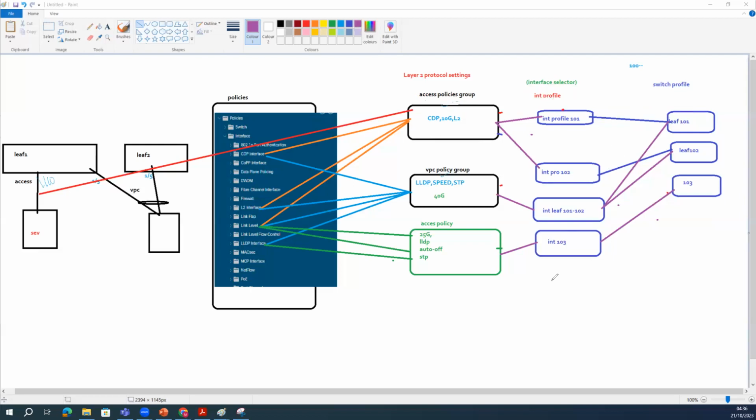Now, in future, if you're introducing 104 switch, right? You can use the same policy group. You do not need to create any new policy group. You just have to create the new interface profile and new switch profile. That's it.